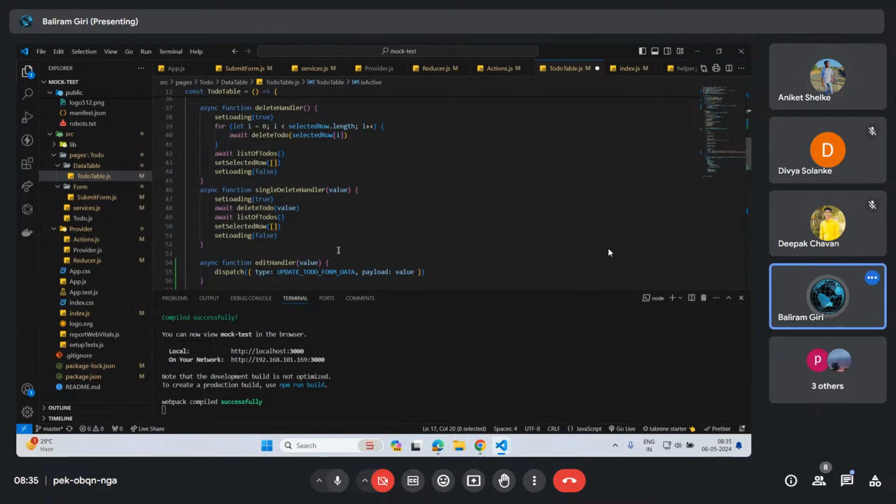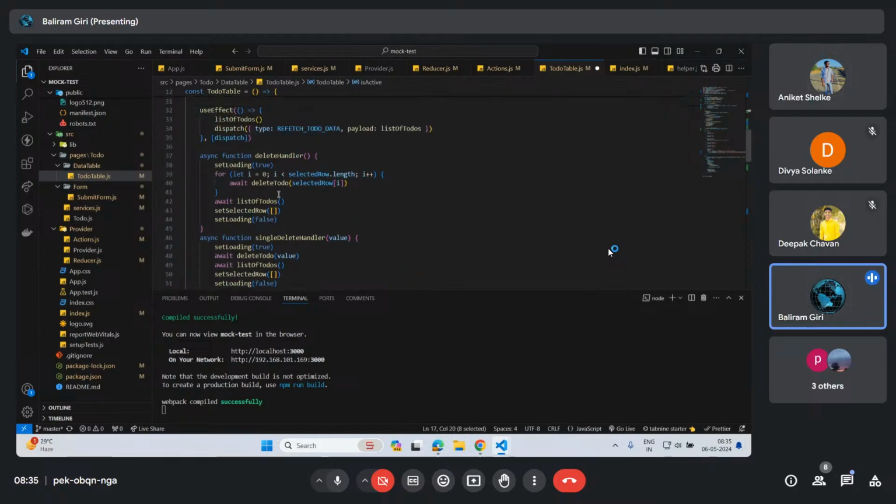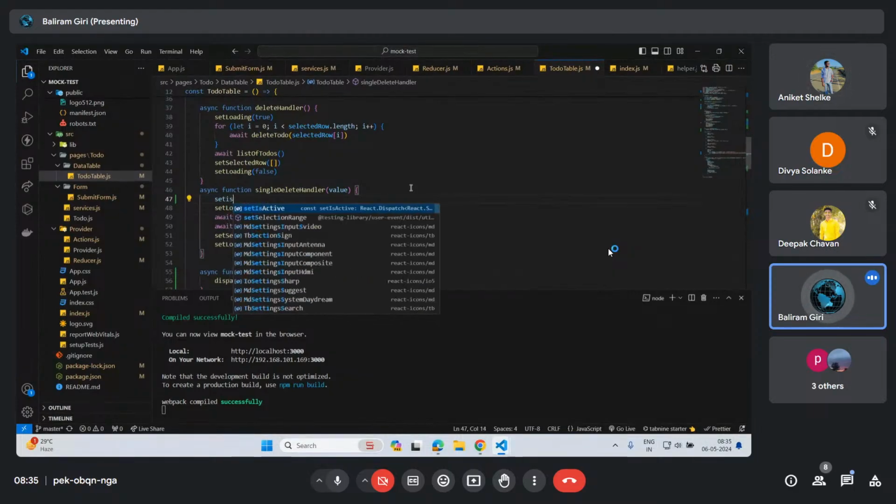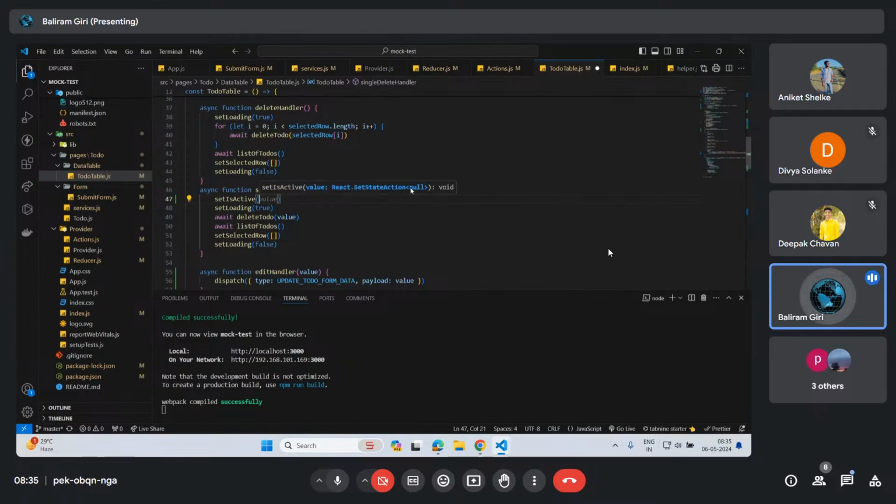And where is delete handler here, right? When I click on the delete handler, right here, what I'm passing delete, right? Not this one. Here, single delete. Here I'm passing the value, right? And the value is nothing but what? That number I'm passing. I'll do here set is active is equal to value. That means that number we will store it.